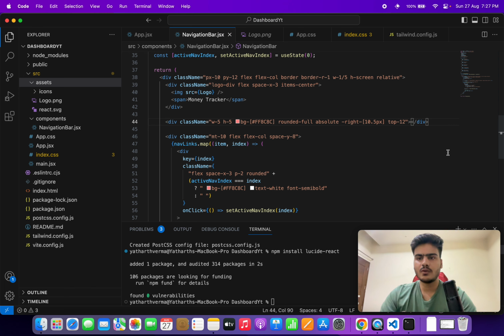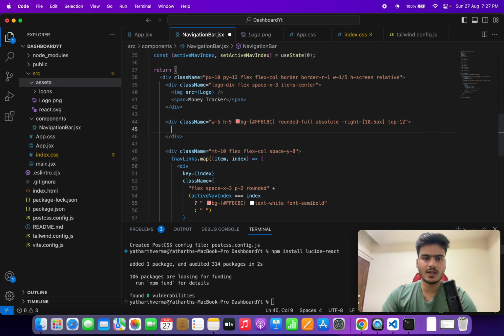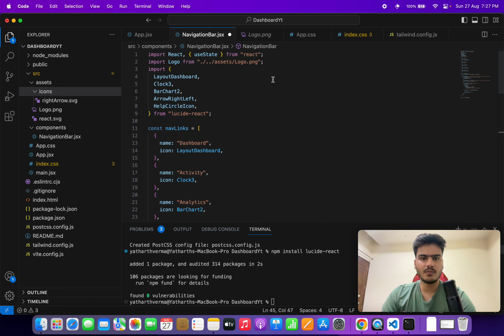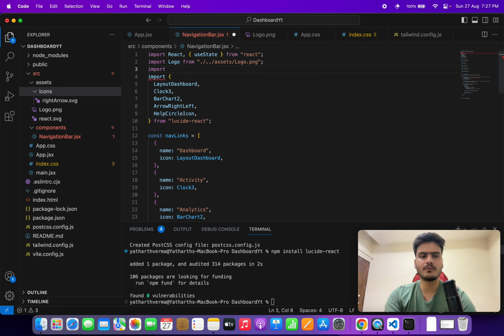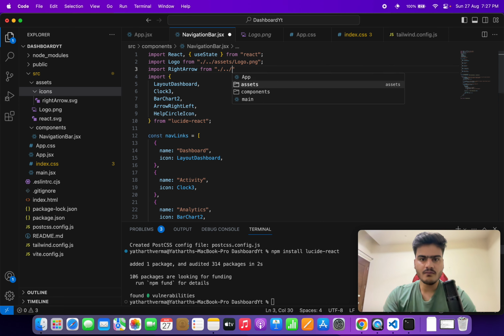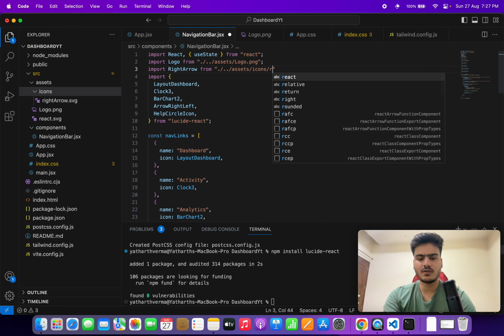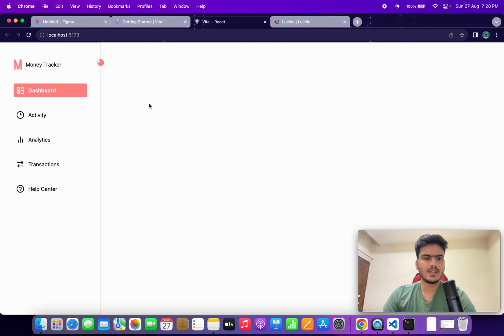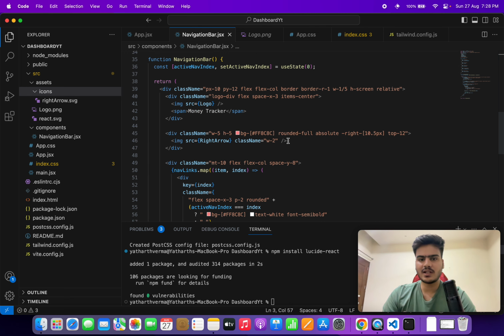Now we want to include one icon inside it, so I have that icon already inside the icons directory, so you can import it. I'll write image source and that icon name. That icon name will be right arrow, and I want it to be width maybe 2. Let me import it over here. You can write import right arrow from assets icons and name of the icon right arrow.svg. Let me save it. Yeah, as you can see, icon is coming, but it's coming a little to the left.